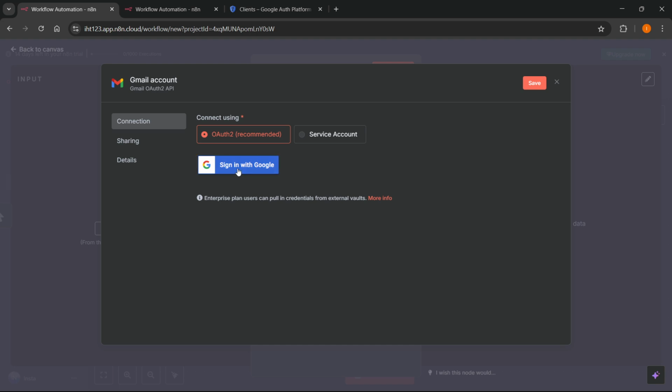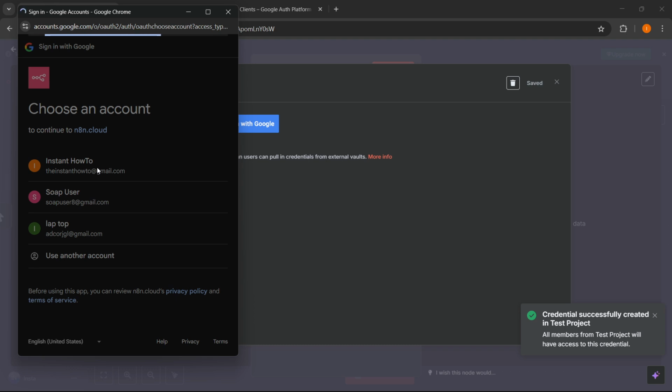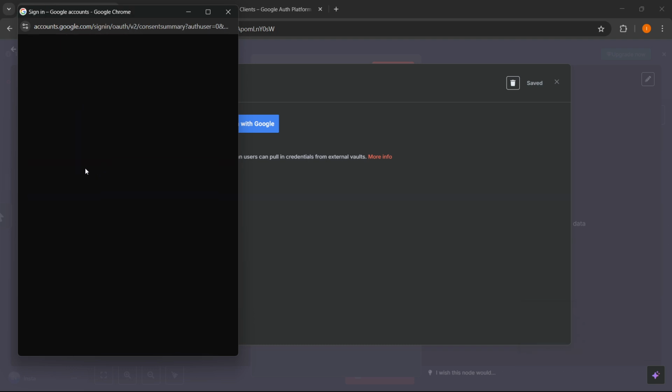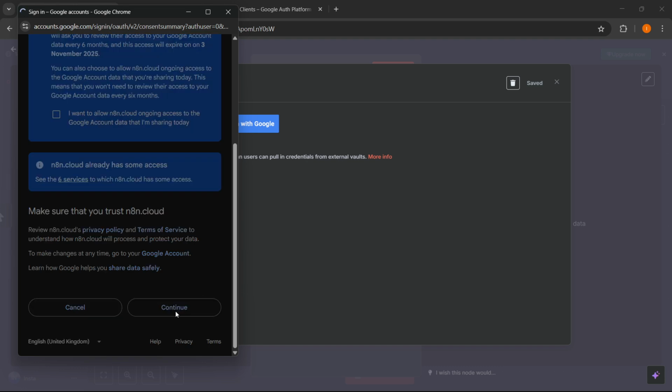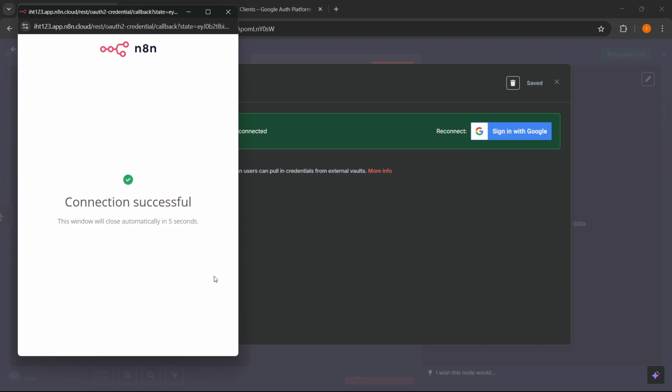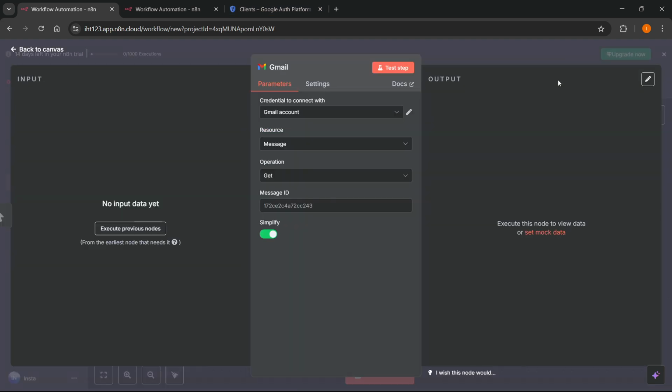So sign in with Google. I'm just going to show you with this. I'm going to select my email. And then you will have to approve everything over here. I already have. Press continue. And after you've done this, this is the message you want to get. Connection successful. And then account connected. And then, of course, you can just close this away and do whatever you want inside here.